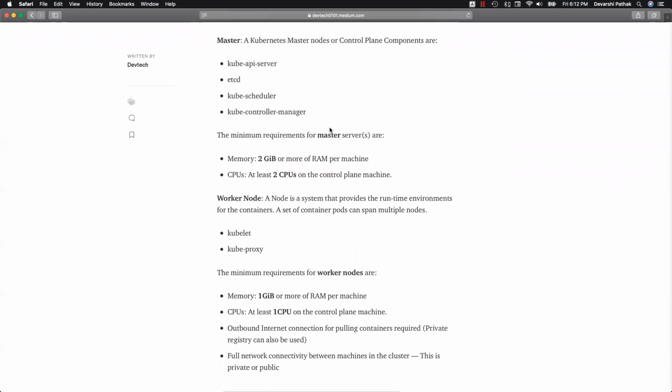In Kubernetes, there will be master nodes and worker nodes. The master nodes will have all the control plane components like Kube API server, etcd, Kube scheduler, and Kube controller manager. The worker nodes will have a Kube proxy and kubelets.